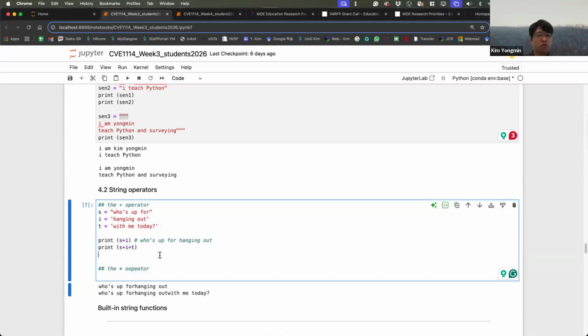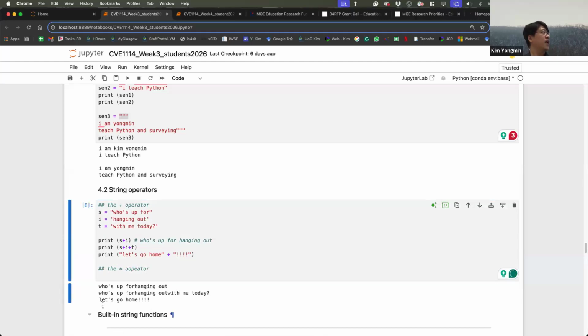And then directly we can say "let's go home" plus some of these marks. But this one should be a string and enclosed by quotations. Oh yeah, I didn't close here, right? Something like that. Now I can make a string by using operators.